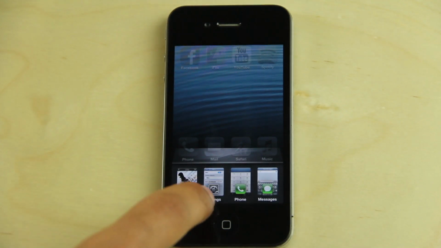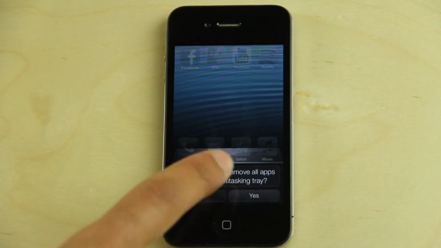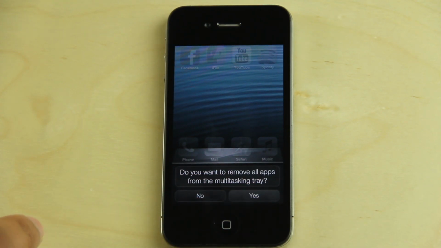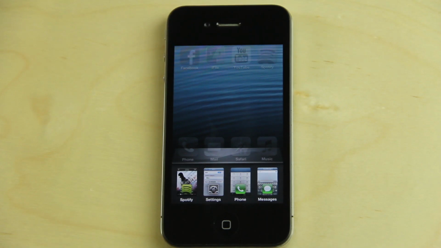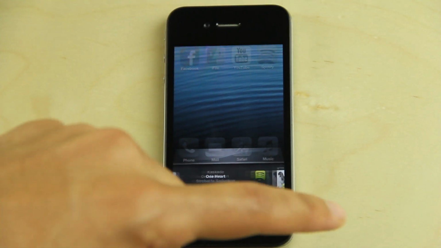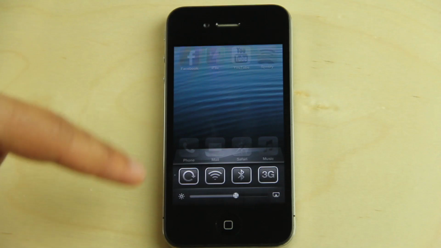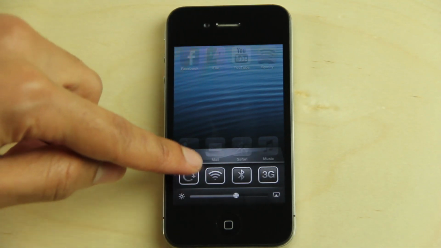So that's really nice. You can also tap and hold on any of the app icons and remove all the apps from the multitasking tray in one fell swoop. That way you can quickly get rid of everything running just by a tap and hold and then tapping on yes.